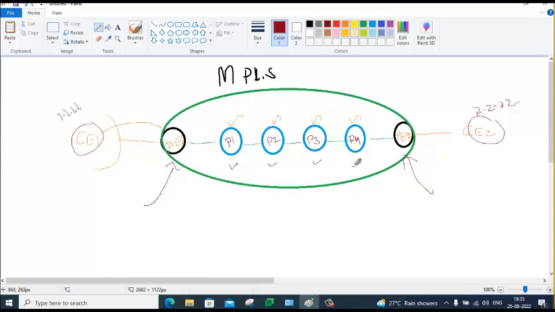So how can we solve this problem? We are going to form a tunnel between these two using BGP and MPLS. So is it said VRF? Yes. So we are going to form a tunnel between the provider edge routers using BGP and MPLS.